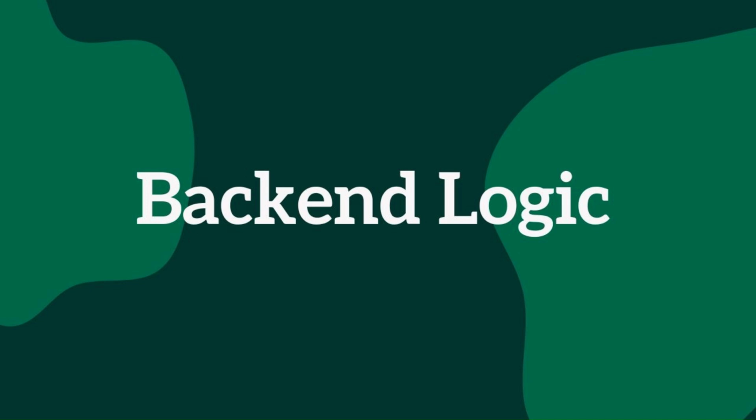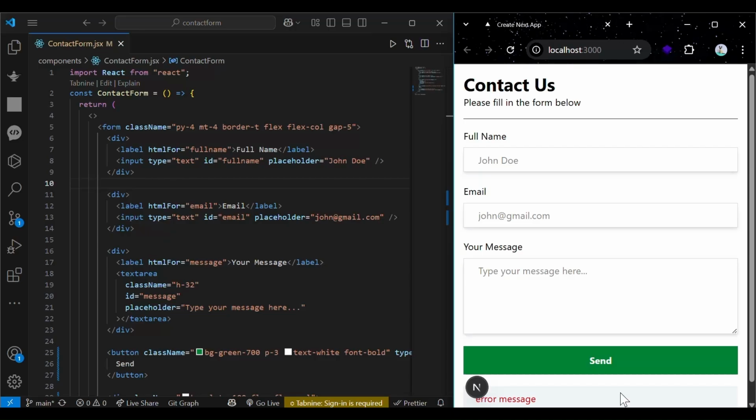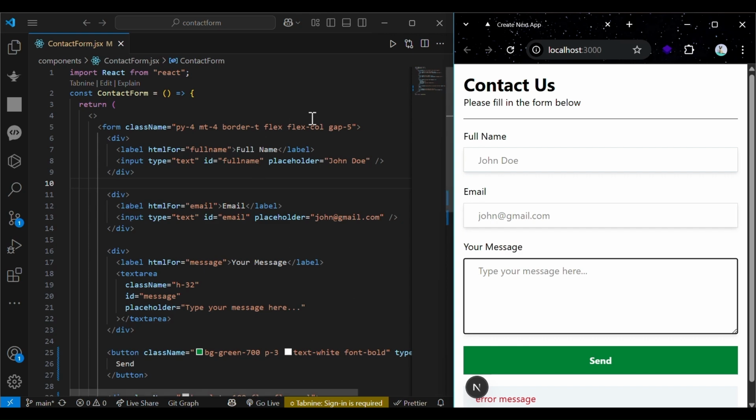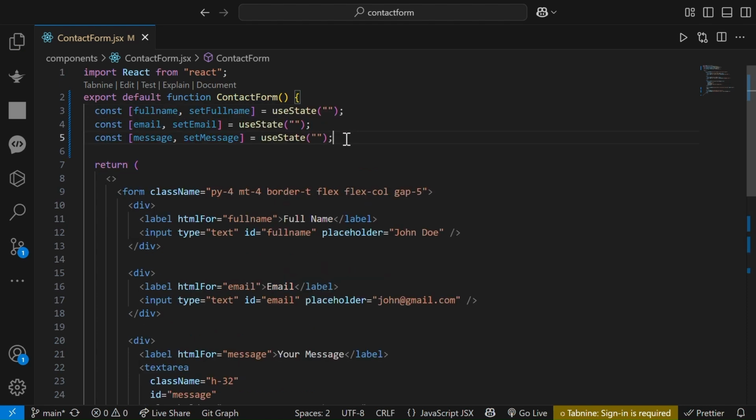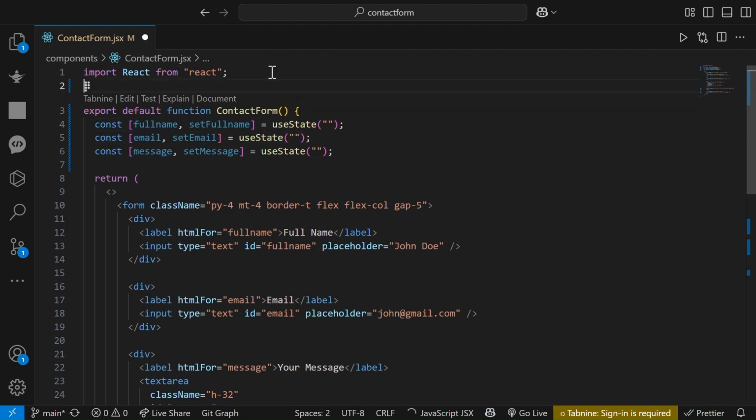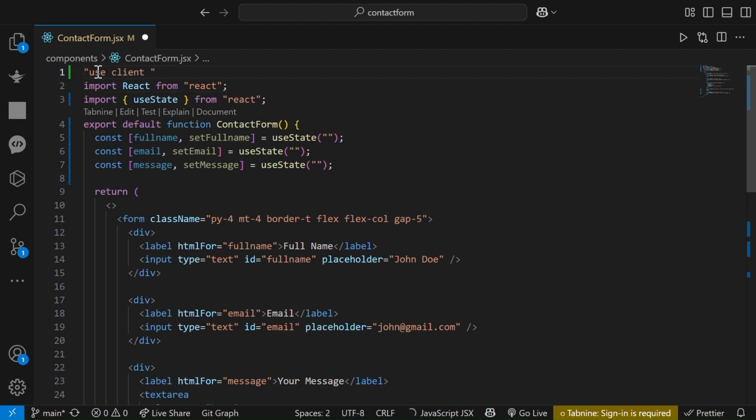Now, we'll be working on the logic of the form. While working on the functionality, first thing we need to do is get all the details from these input fields. So we need to create empty states for each of these input fields, and in the fields we will store the details. Here we have created states for full name, email, and message. We have to also import useState from React. This form is a client component, so we have to write use client on top.